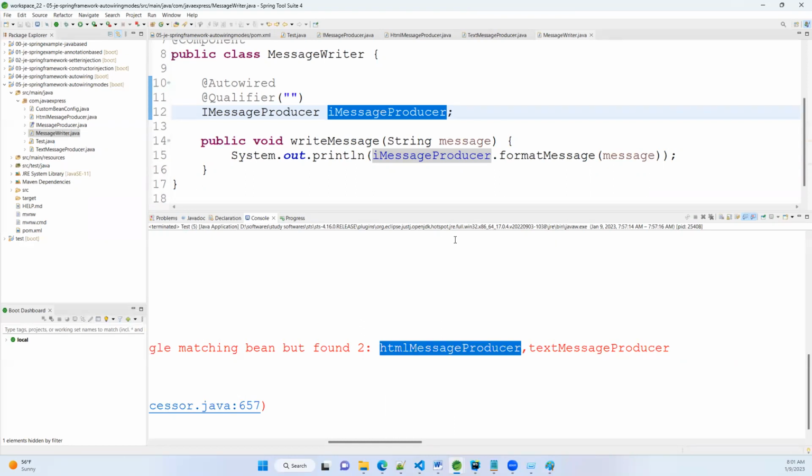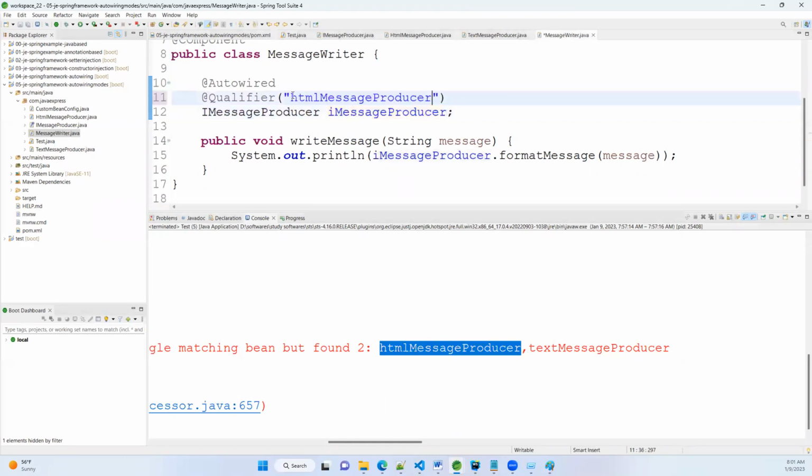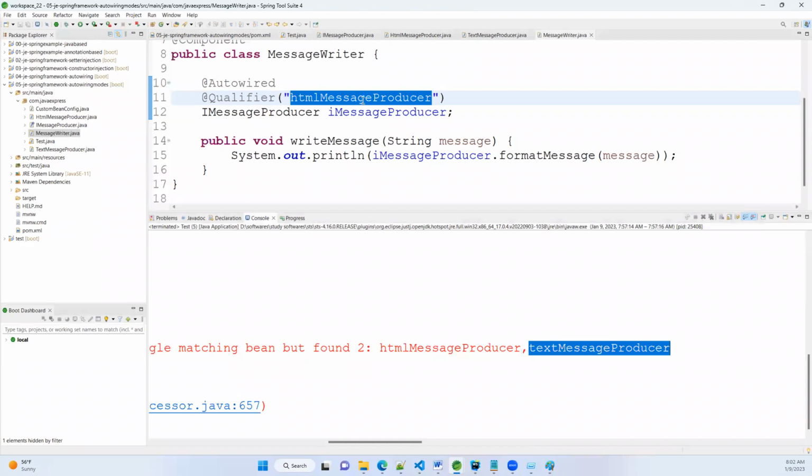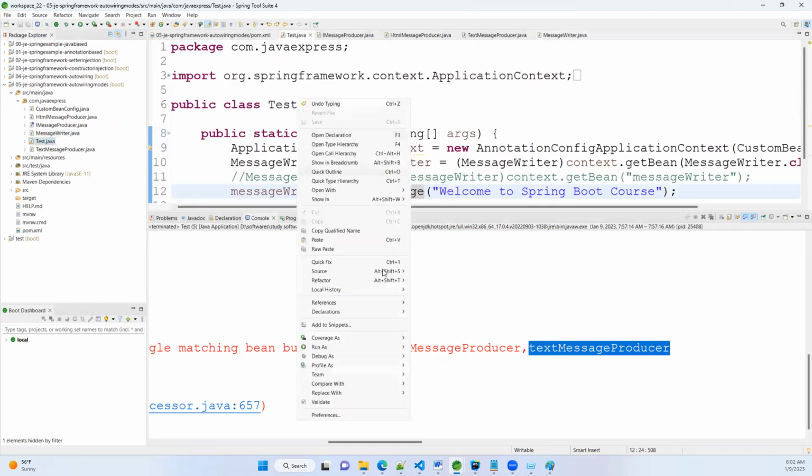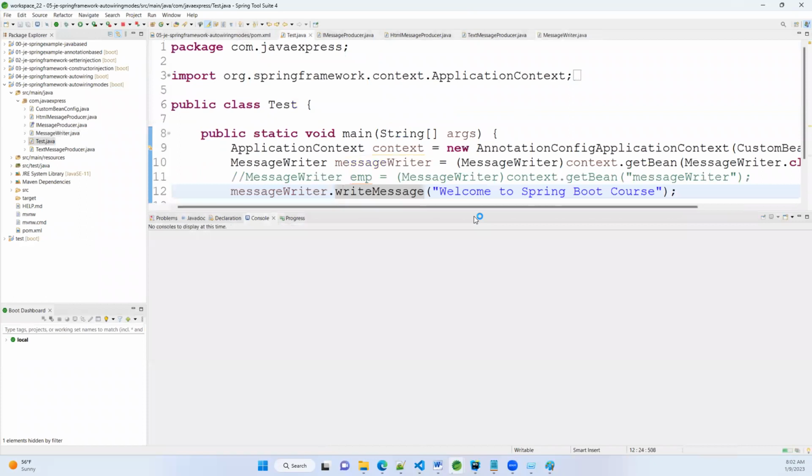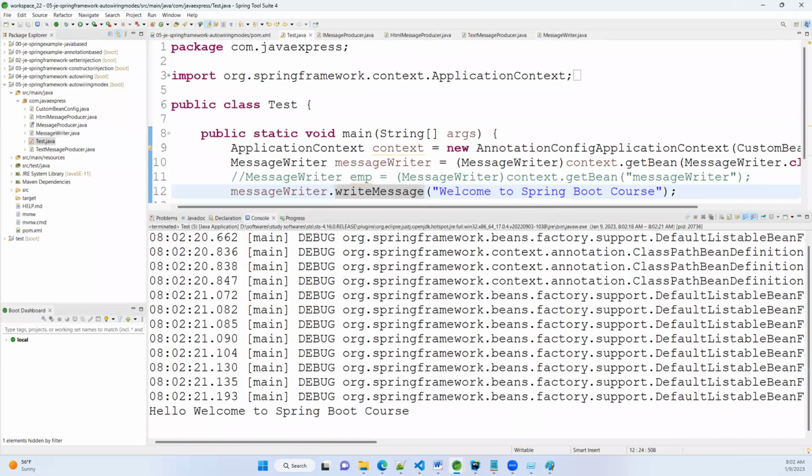Now copy here and here, keep it here. Then by default it will execute the HTML message producer. Suppose another developer is writing his own piece of code and is interested in the text message producer, then he can use the text message producer here. Now go to your Test.java, right click, run as Java application. Now see, welcome to Spring Boot course.